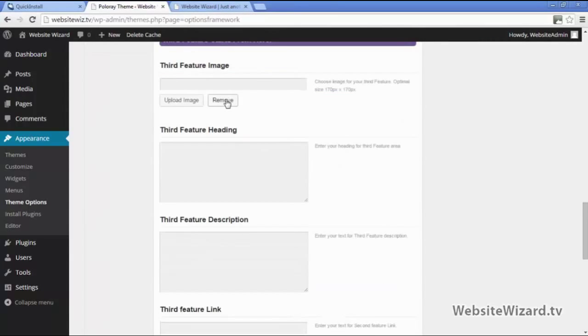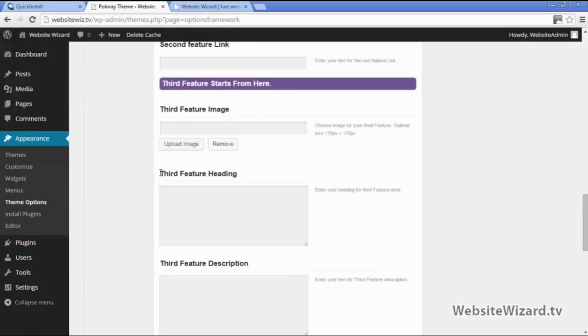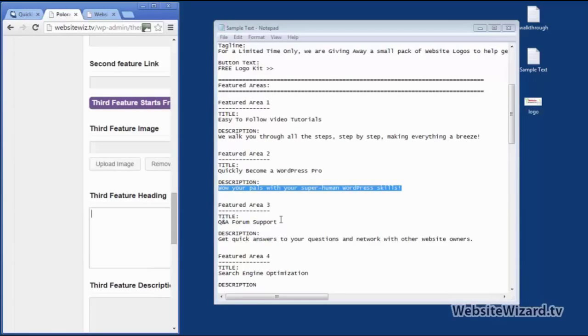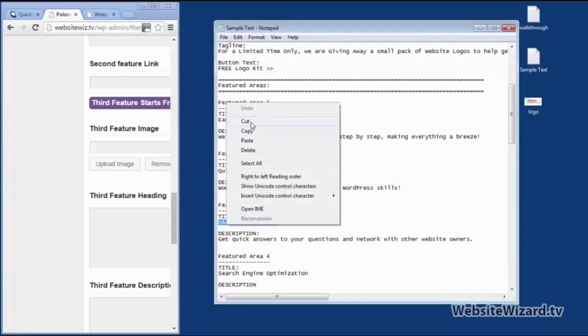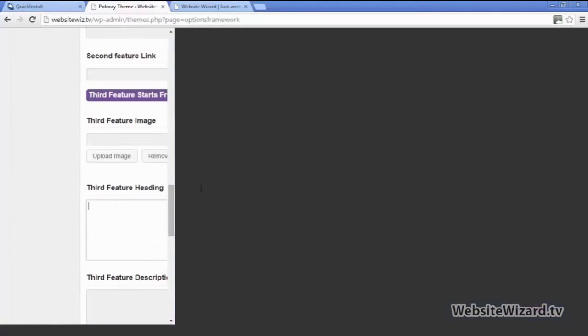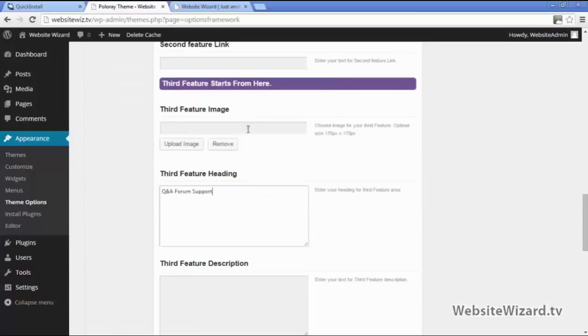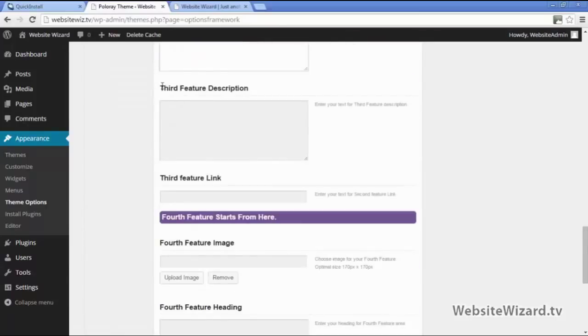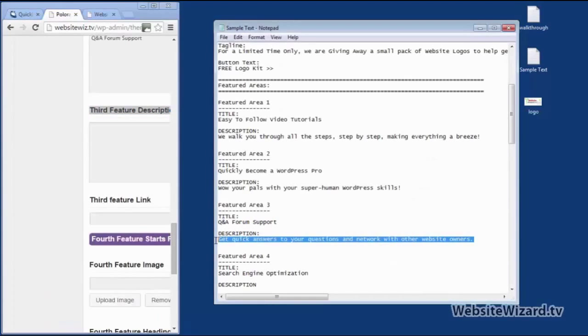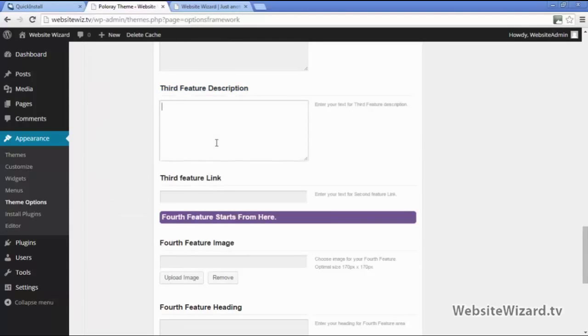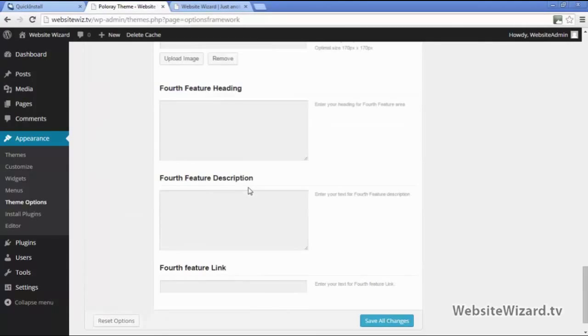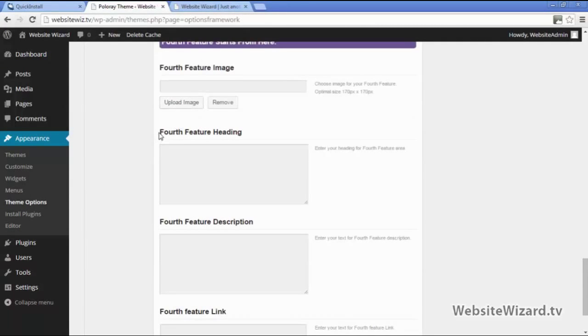Then I'll scroll down to the 3rd one right here. So 3rd featured heading. I'll grab that from my notepad file, copy that, and paste that right here. And then the 3rd featured description. I'll copy that right here and paste that here. And then finally the 4th one, so 4th featured heading.